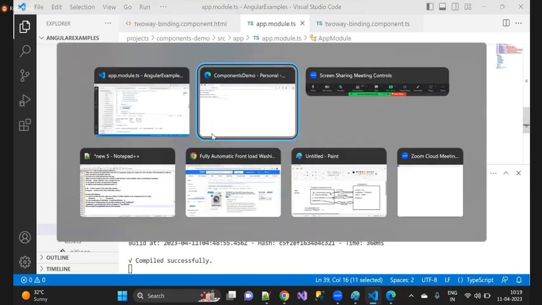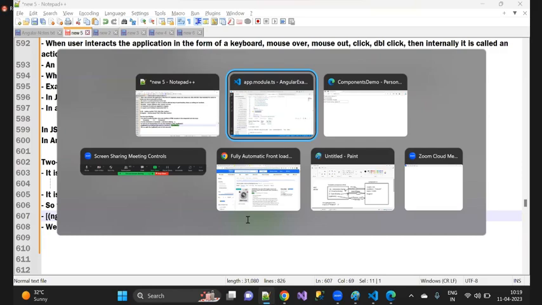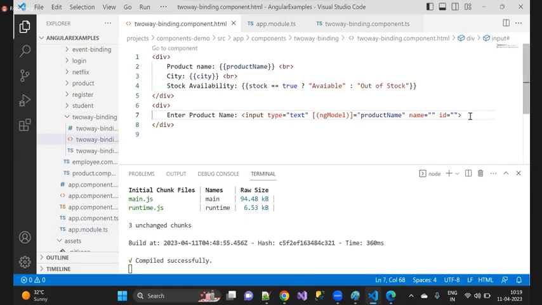Now you can see that is where I have mentioned that point for you also. ngModel is a predefined type which is available under the forms module. We must include the forms module. If you are not including it, then we will have an error. That is the reason it is a must to include. And then I'll give a break tag.